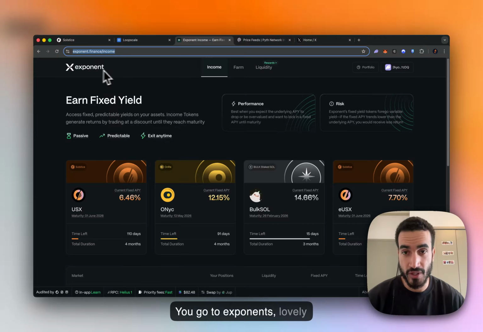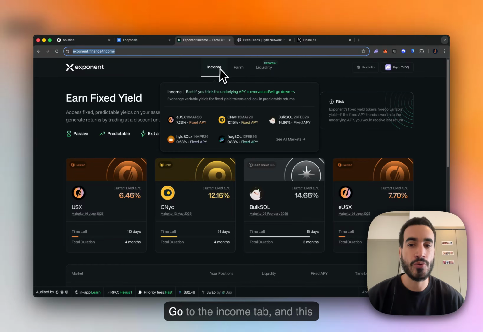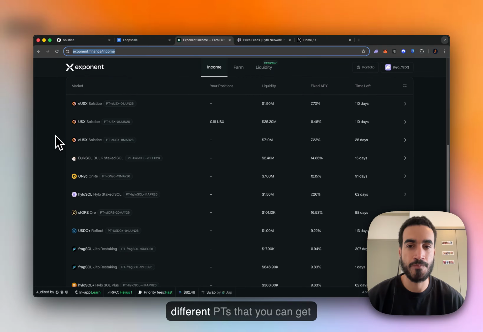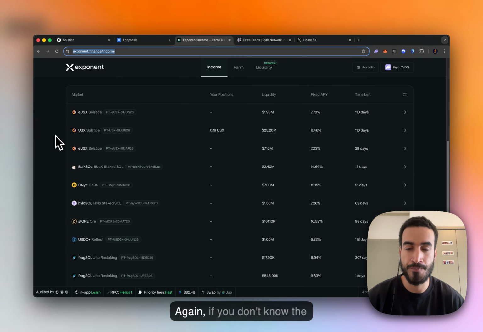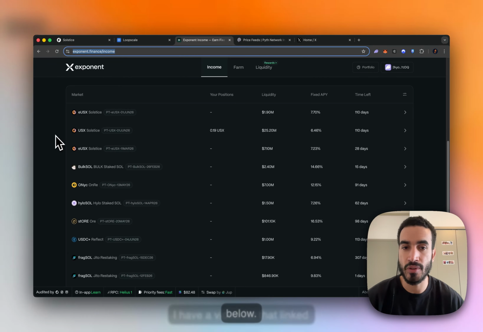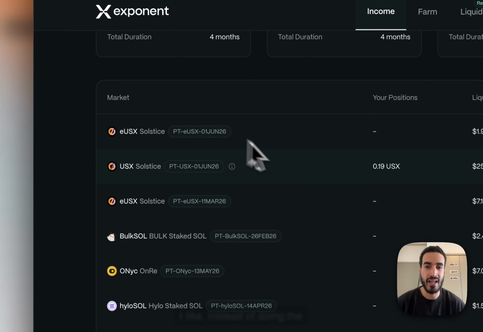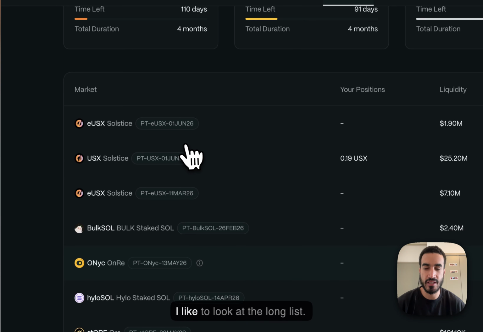You go to Exponent, lovely website as well. Go to the income tab, and this is where you see all the different PTs that you can get into. Again, if you don't know the difference between PTs and YTs, I have a video for that linked below. Here, I like to look for the date. Instead of doing the pictures, I like to look at the long list.